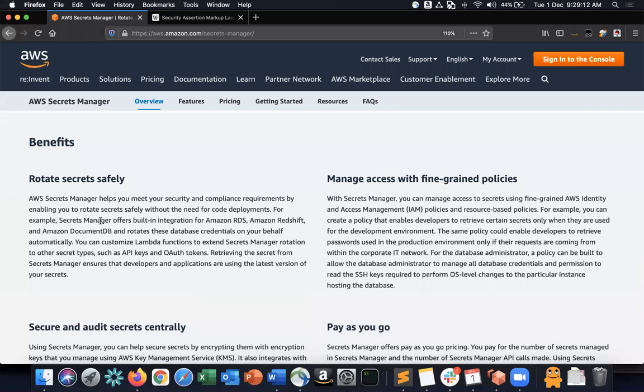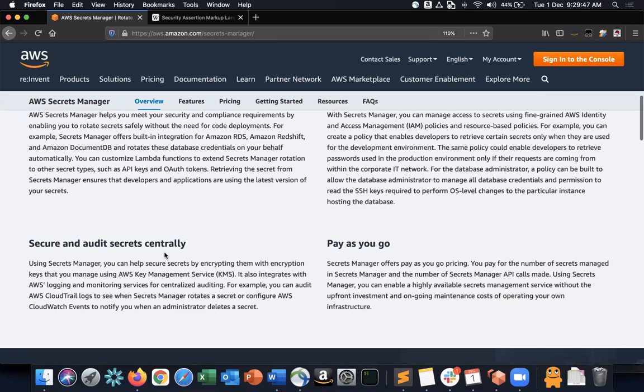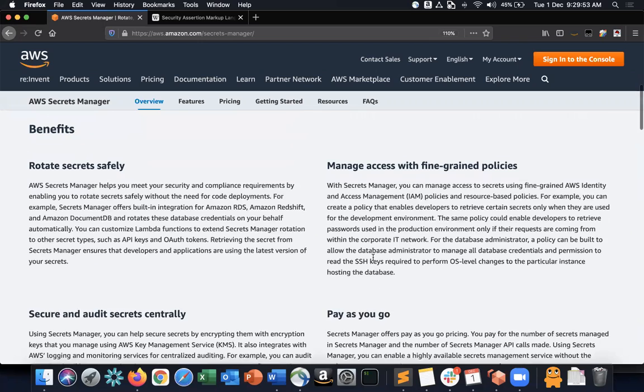Now you'll be able to rotate your secrets safely. For example, you want to keep rotating your IAM credentials, secret key and access key, once in a while. Every 3 months you want to keep rotating. So you can rotate it and update it in Secrets Manager. That way Secrets Manager allows you to rotate secrets in a very secure way. It's all stored in a central place, and it's also pay as you go. You get charged based on the number of API calls you make to Secrets Manager.